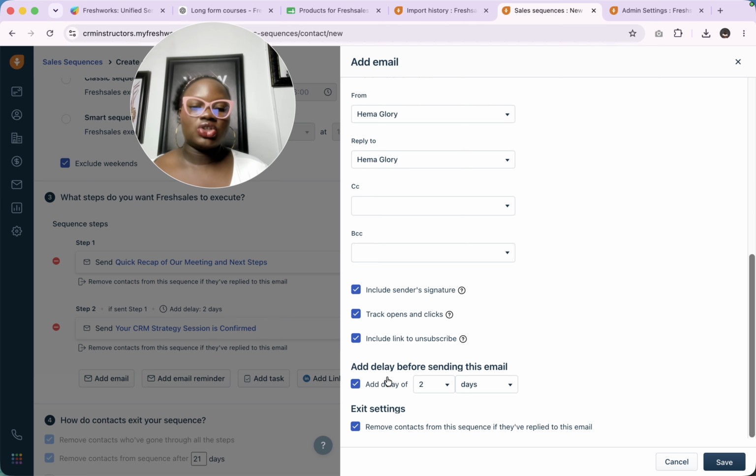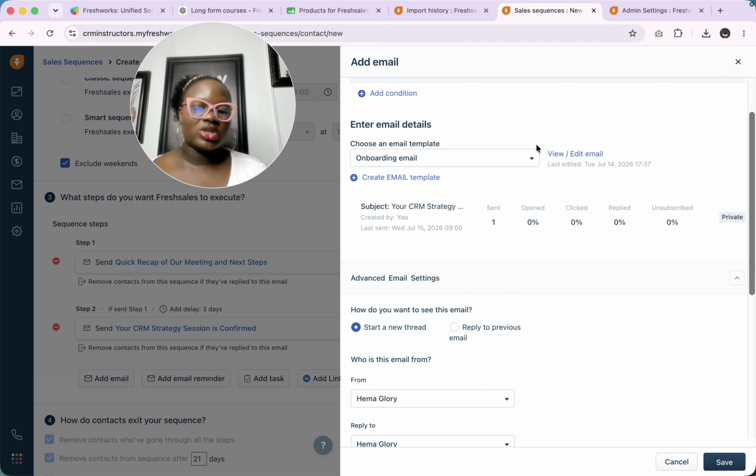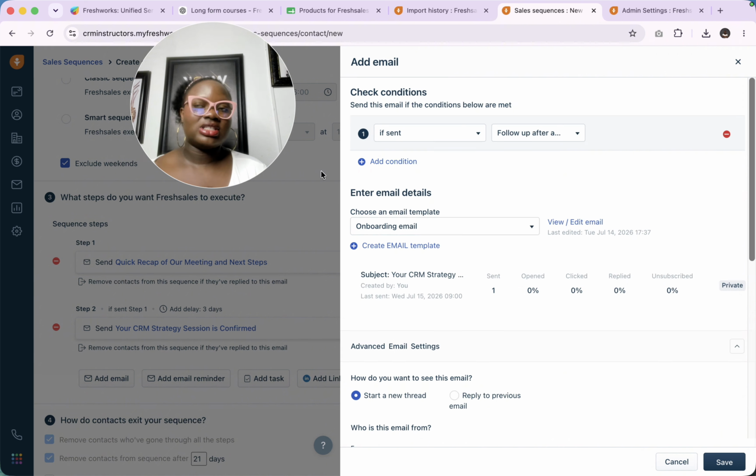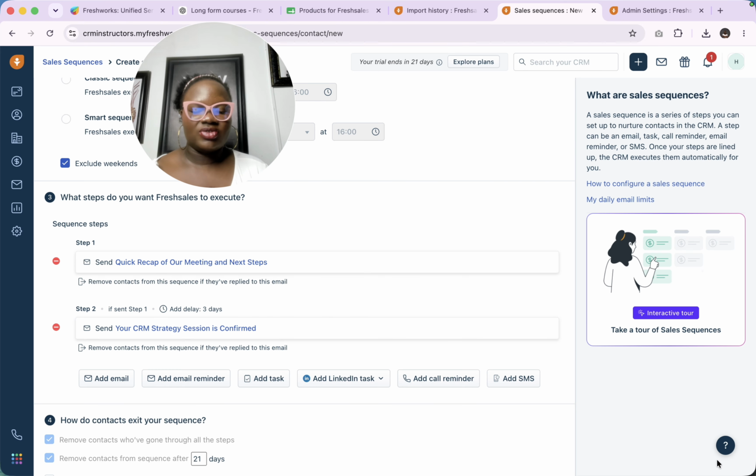So you can also add a delay before this email is sent. That means before step 2 is sent, we want to add a delay of 3 days. Now, I hope this is not confusing. The first one is going to be sent out immediately, but this one is going to wait for 3 days after the first one is sent, after this condition has been fulfilled. So we are going to click on save here, and as you can see, it has added the delay and the condition: if step 1 is sent, wait for 3 days, then step 2 is sent.